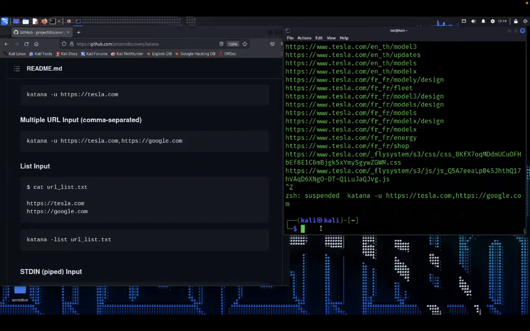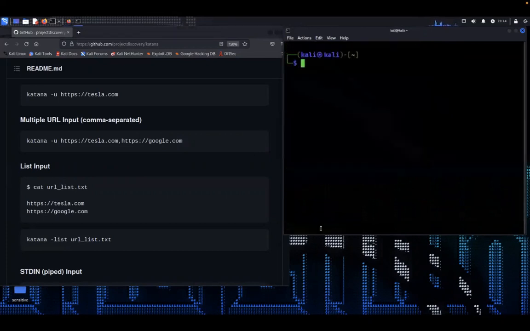Like if we want to give many domains, then we have to create a file. I'm creating a file and giving many domains in it, like tesla.com, google.com, facebook.com. Saving the file. File is saved.